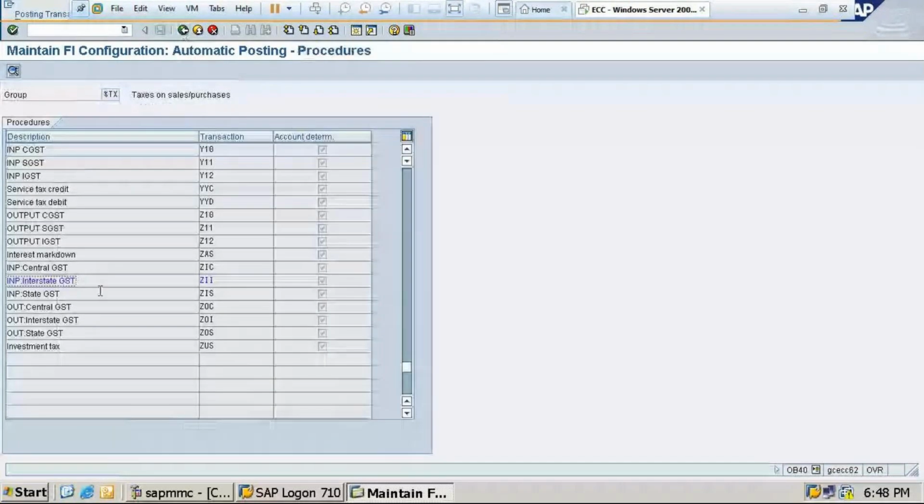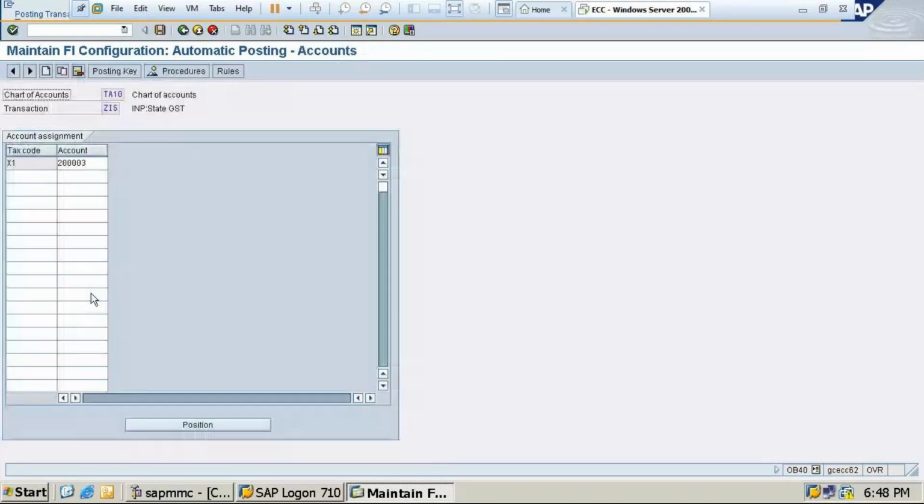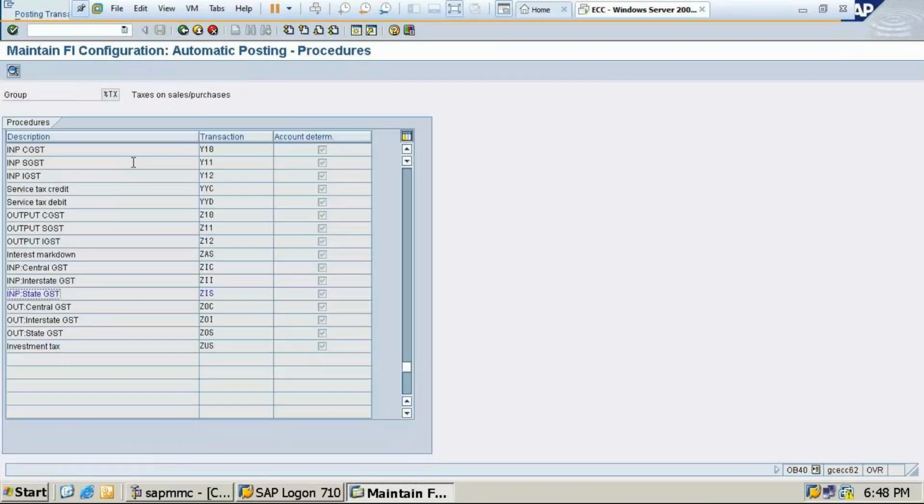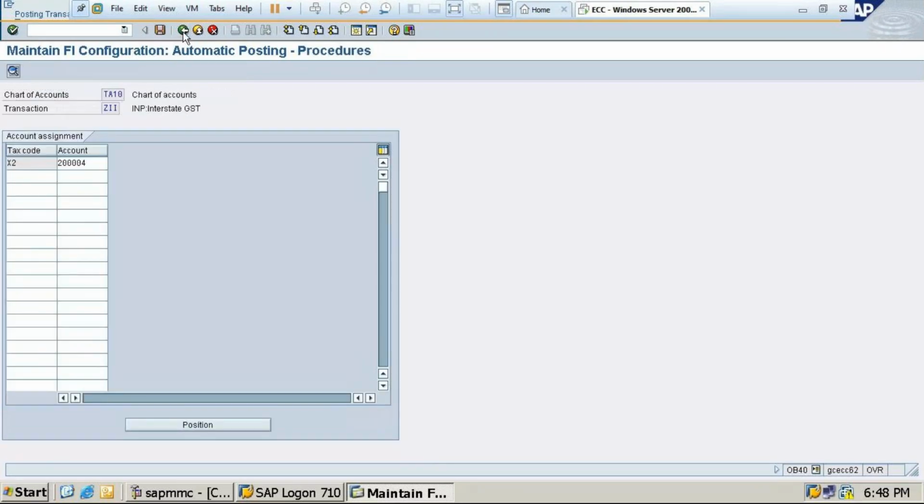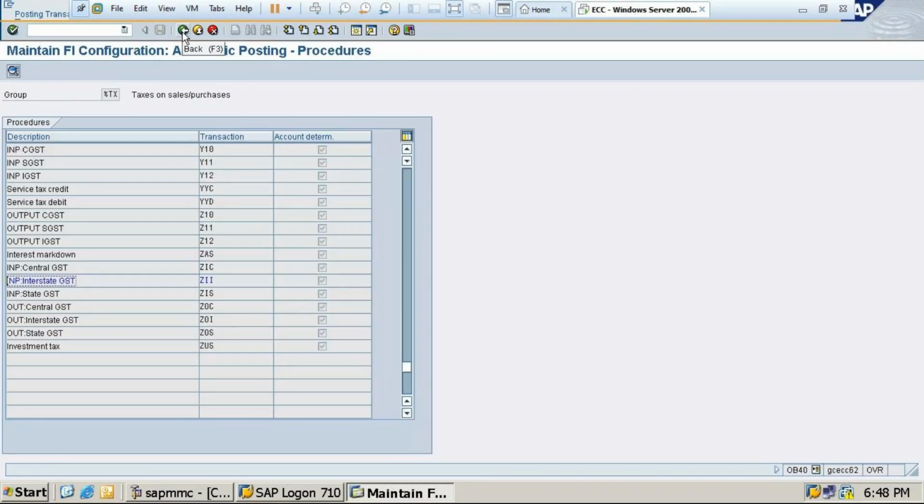If I go to this ZGIC, I can see I have assigned this. ZGIS, I have done this. Then ZG interstate, I have done. Okay, students, you understood; like this, for output also we can do it. But we have not created GLs for output. Okay, next class we'll create and do it.